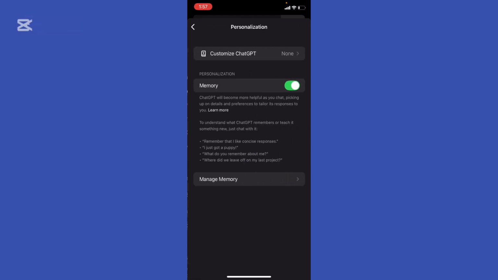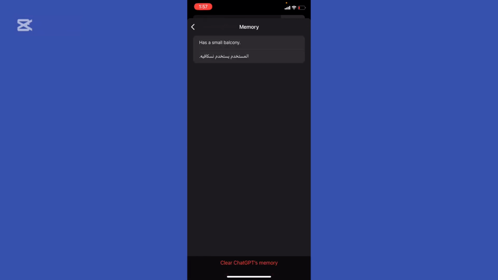Go ahead to the personalized and you're gonna see the memory. You can just turn that off so they don't save your history. And you're gonna see right here, manage memory or manage history. This might include things like conversation history or any saved preferences.